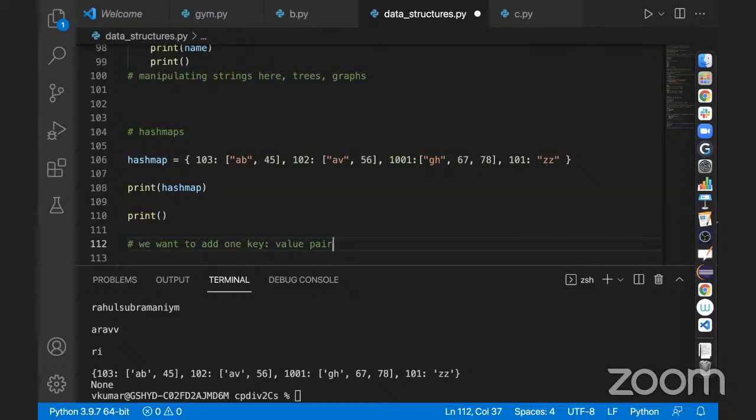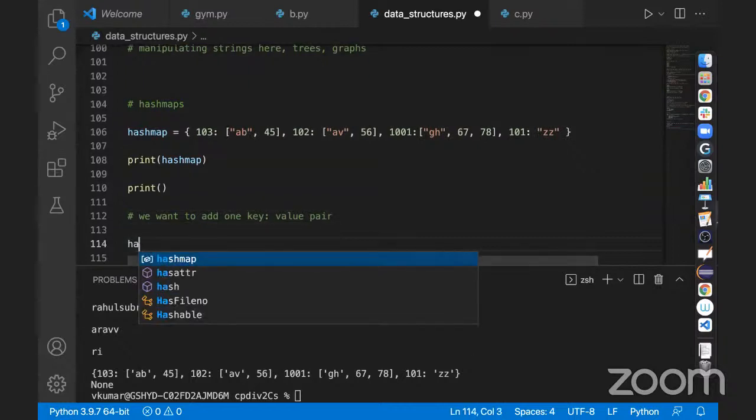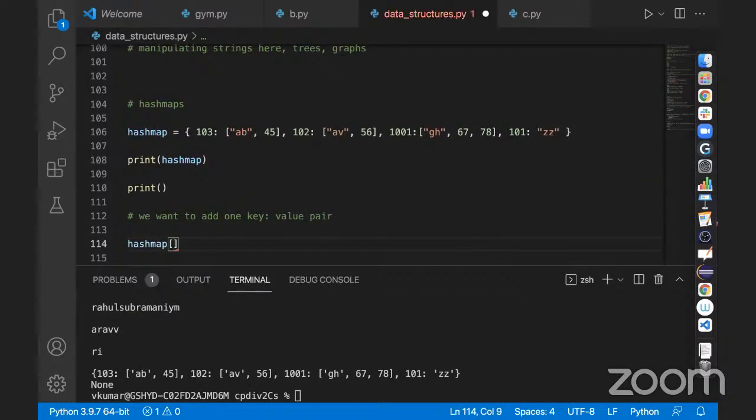Yeah. So we want to add one key value pair. Okay, so how do I do that? I can just have something like hash map, and then my key is going to be maybe like 34. Okay, 34 is my key. And then what will be my value? My value will be iNeuron. Okay, my spelling is wrong. So hash map 34 iNeuron. Okay. So this is what my key and value pair is. I want to add something like that.